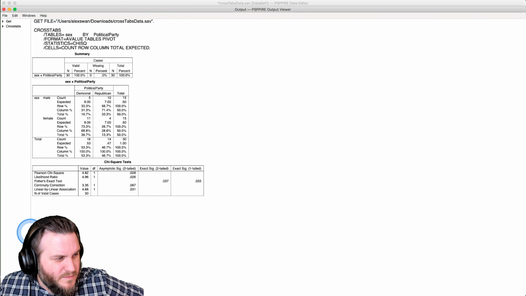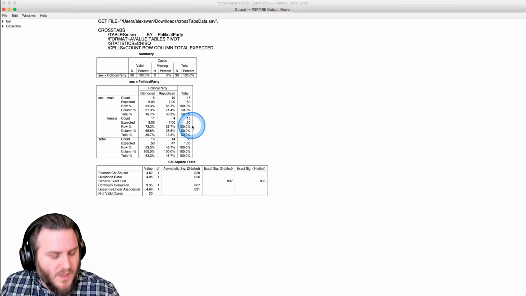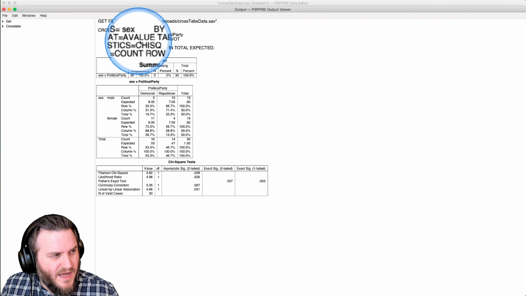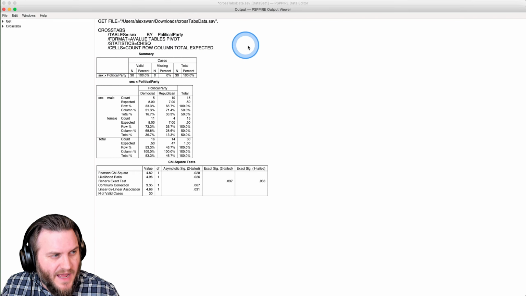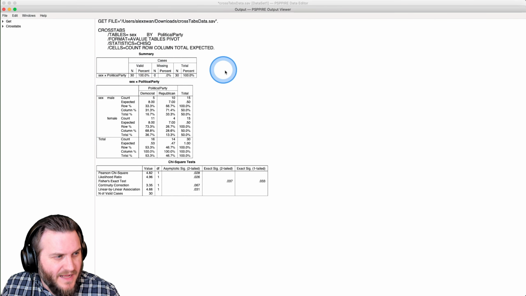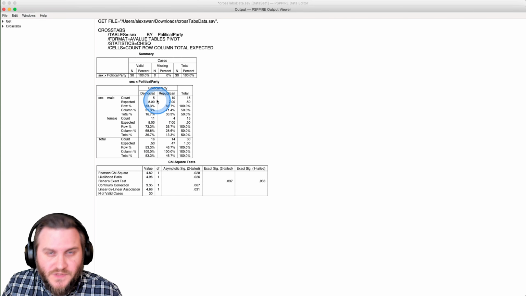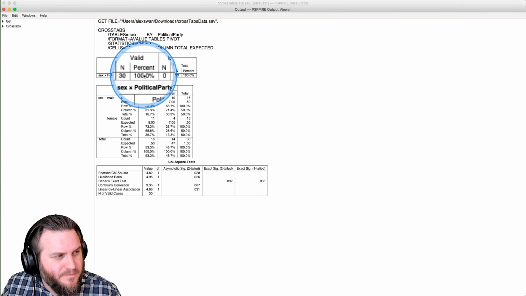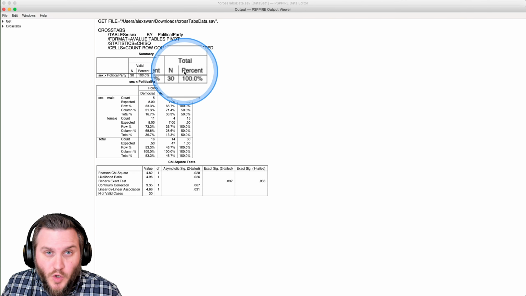All right, so let's expand this so I can live in this corner. Here is the syntax: crosstabs table sex by political party. Format equals a value tables pivot, so it's a pivot table. Statistics equals chi-squared, and then this would have the other ones if you checked on them. And then cells count, row, column, total, and expected. So let's look at the tables that we get, as well as the statistics. Here are our cases: sex by political party, N of 30, which represents 100% of the data set. None are missing, cool.